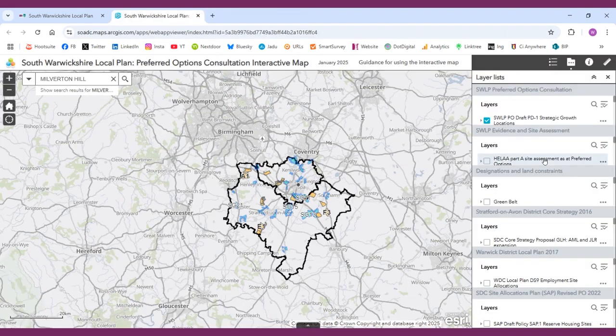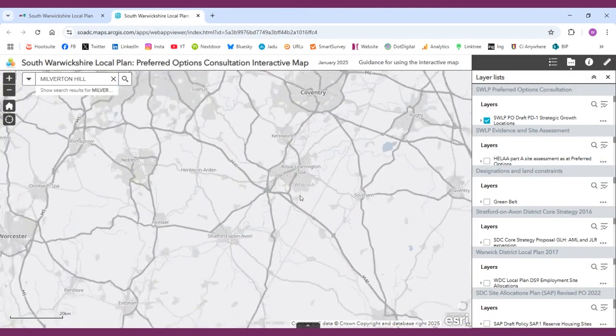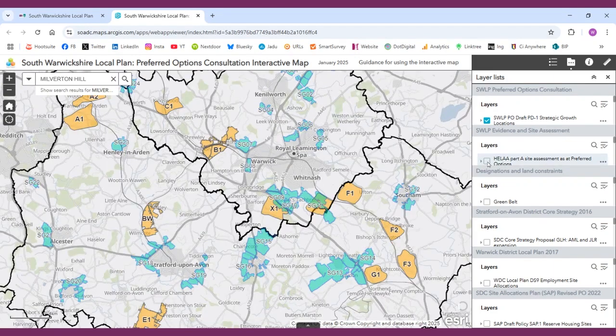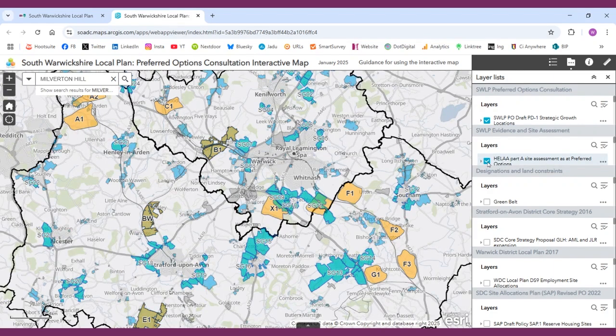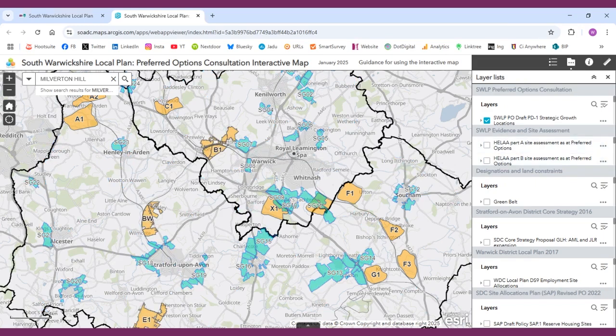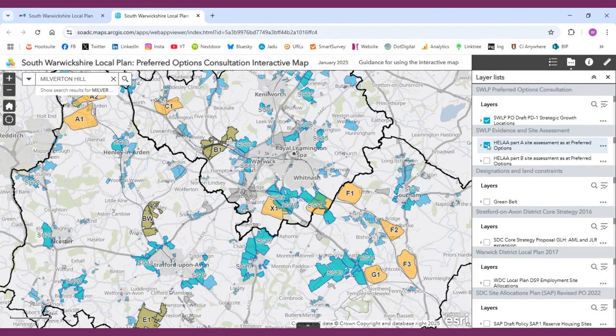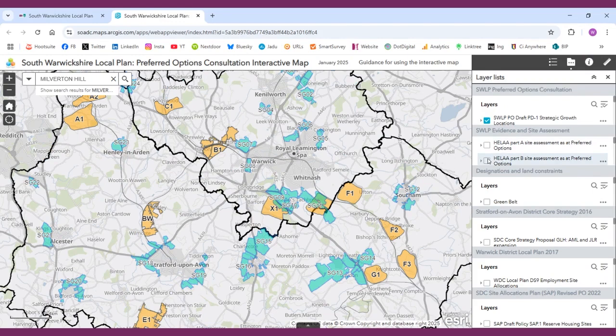All sites that have been assessed as part of the Housing and Economic Land Availability Assessments can be found in this section here by toggling these on. Those that are shown in grey, they have been sifted out, whereas those in blue have been further assessed as part of the next stage. And the Part B layer shows all of the sites currently under assessment.